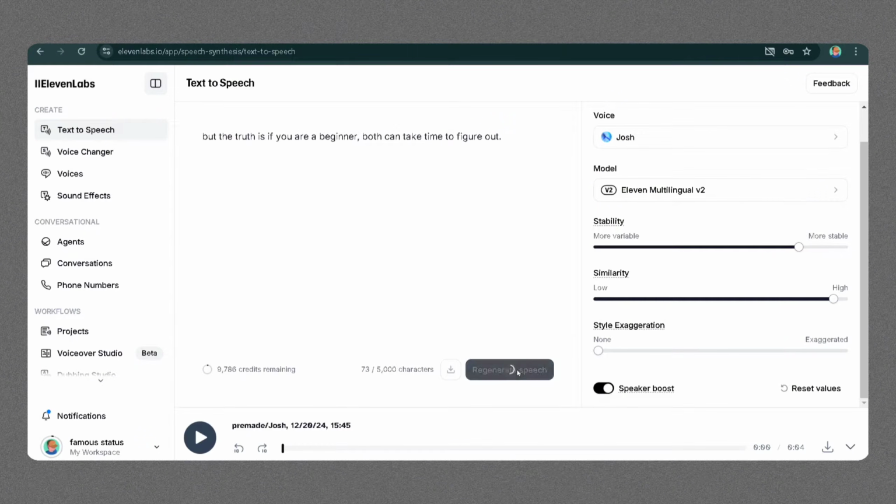voice and tone. But the truth is, if you are a beginner, both can take time to figure out.